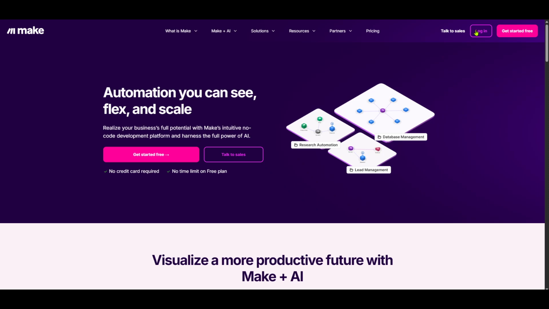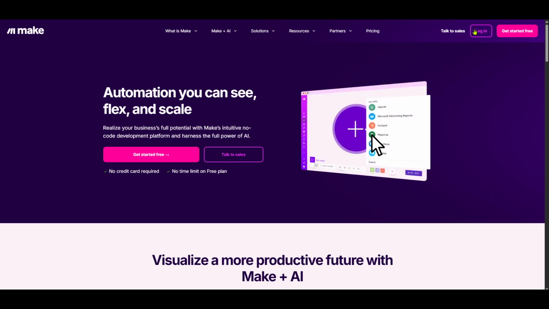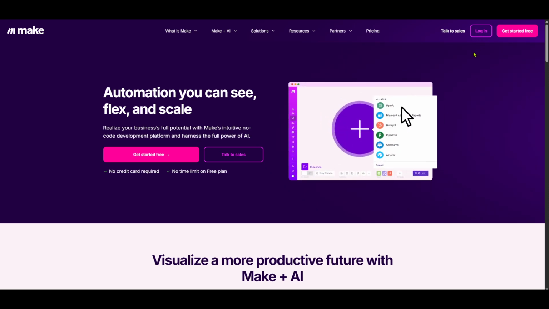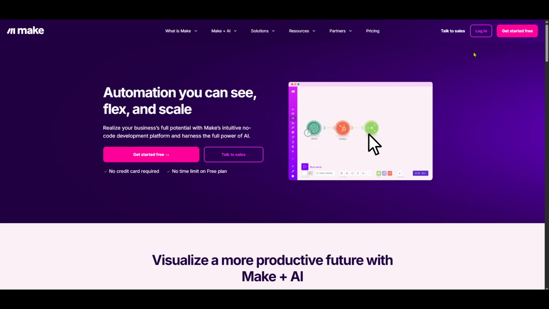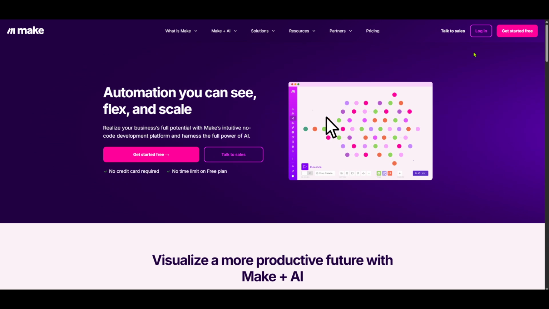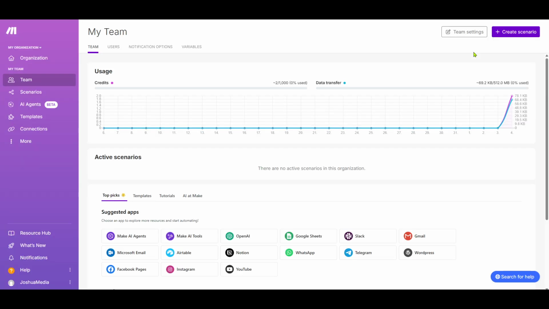Once you're signed in, you'll land on the Make Home dashboard. This serves as your central hub where you'll manage and create your automation scenarios. From here, navigate to the New Scenario section. This is where you will set the stage for creating new automation. Now go ahead and click on Add. This will prompt us to begin a new automation process, and you'll see various options to choose from.